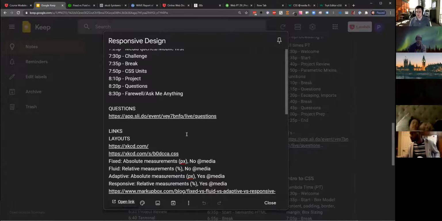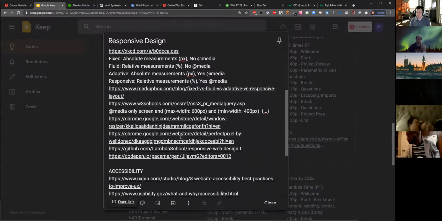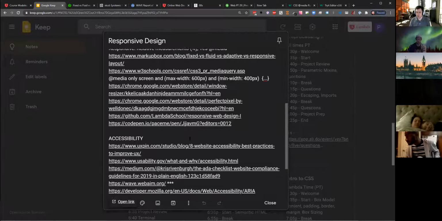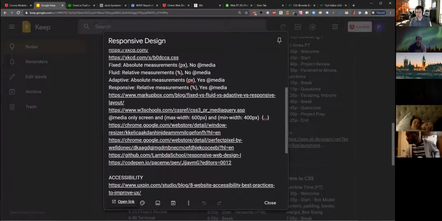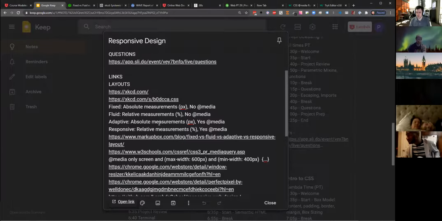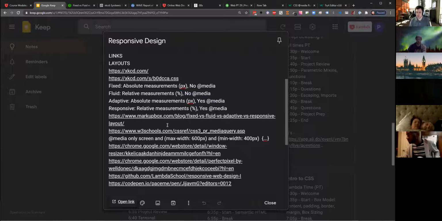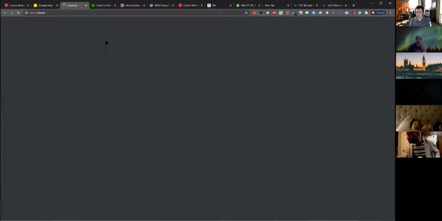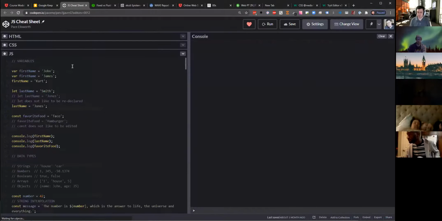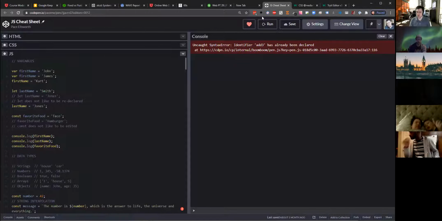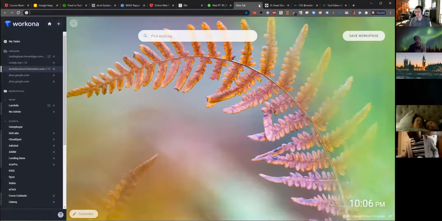So let's review that real quick. We talked about media queries and accessibility. I want to show you this one. Let's see. I know that I had, here it is. What I want to do also today is give you a little bit of a preview into JavaScript. So I'm going to do that at the very end of class.